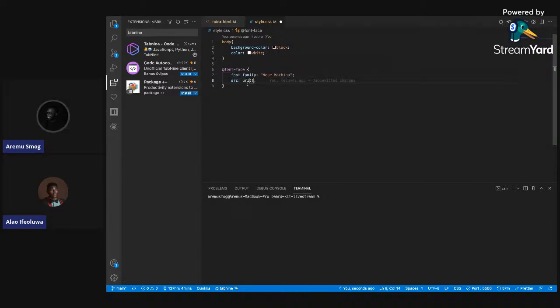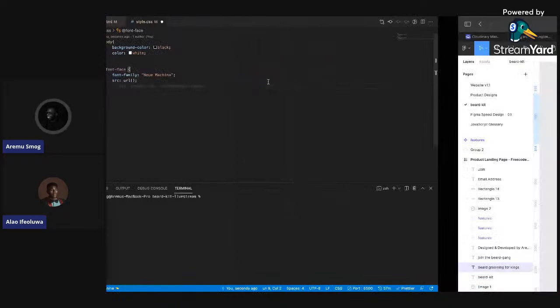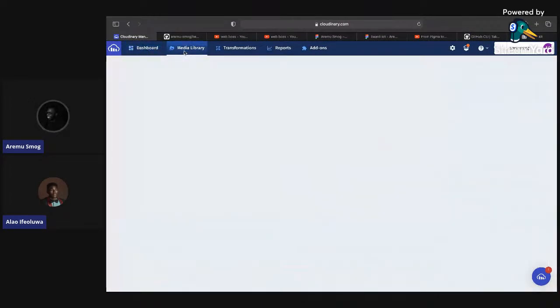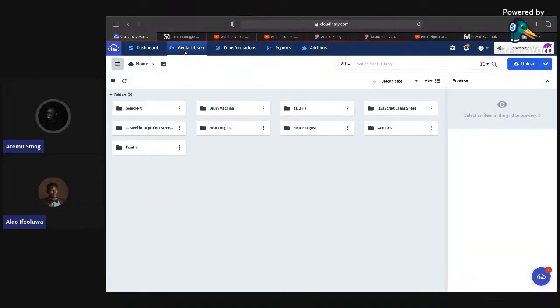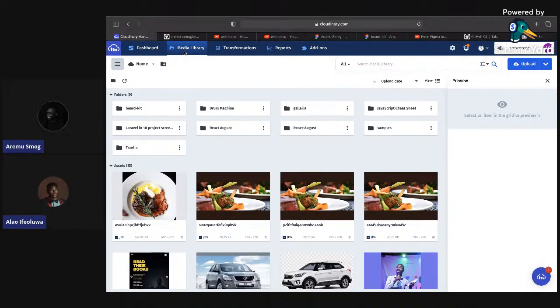Then for the URL, many a times your font may be stored directly in the directory of your project, so just reference it like that. But in this case, my font is actually saved on Cloudinary, which is an asset management tool or website. Basically, it just allows you to store things in the cloud. It's just like Google Drive, but it has a much better developer experience, which means that it is much more suitable for when you are building stuff online.